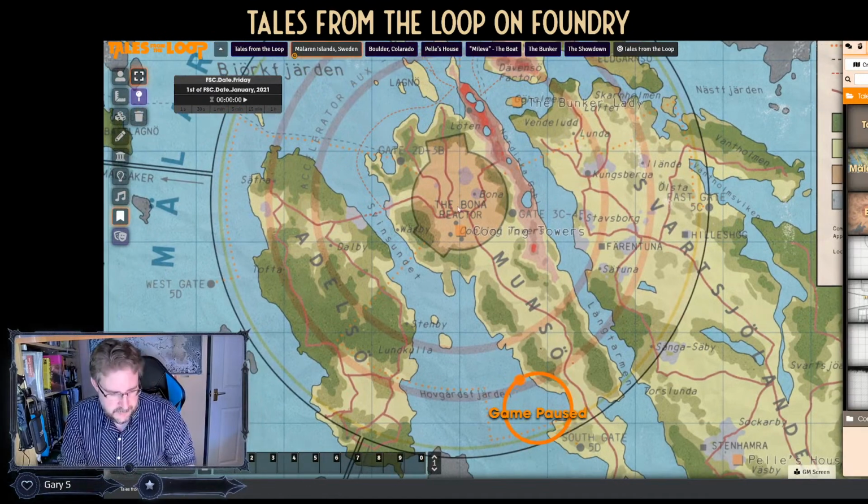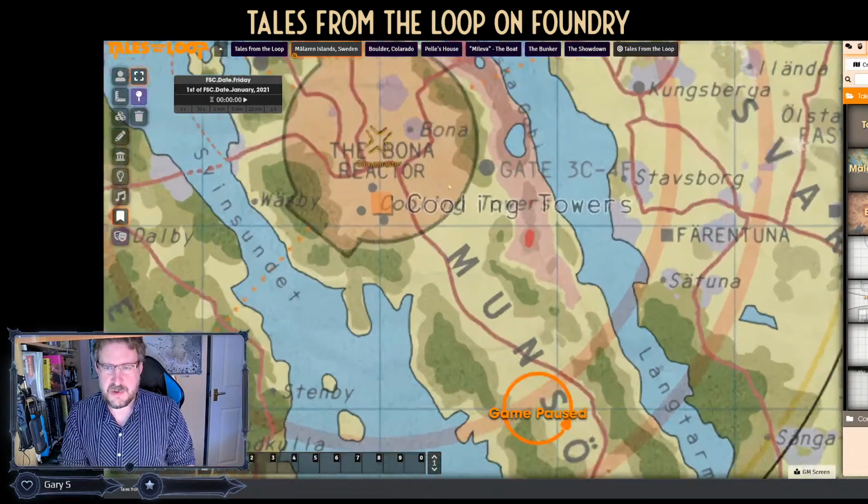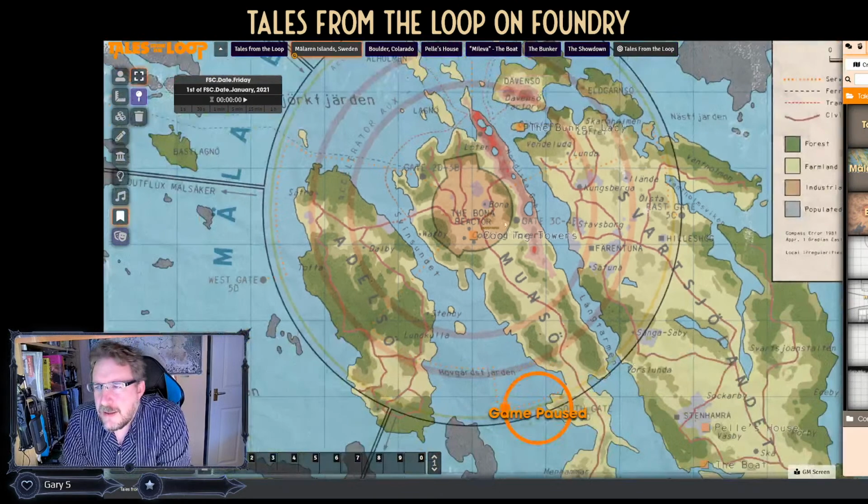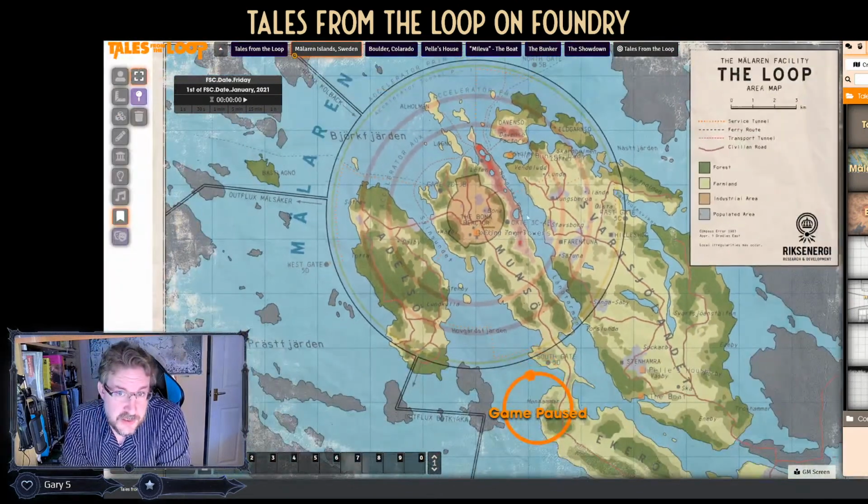Oh, ping, ping. There's my ping. That's a bit small. So up there is the loop. And then there are various other sites that you could label.